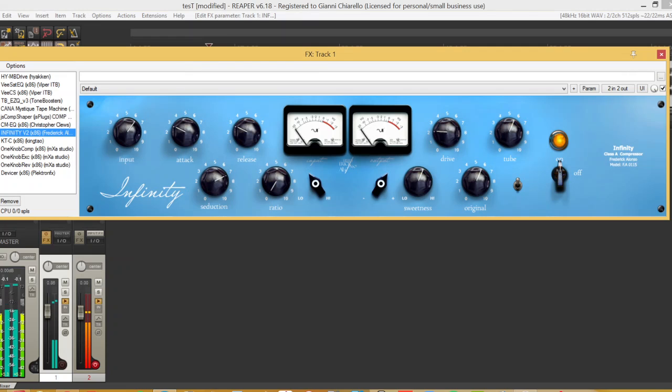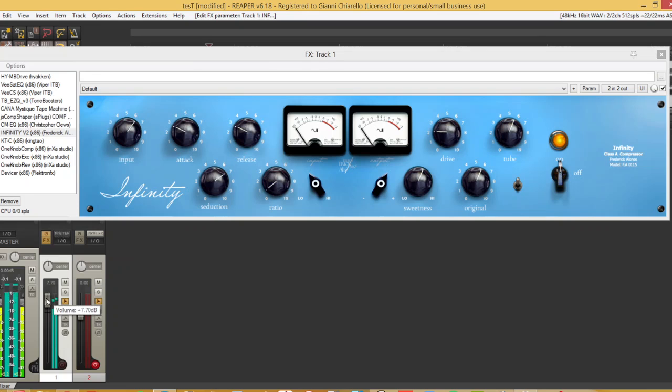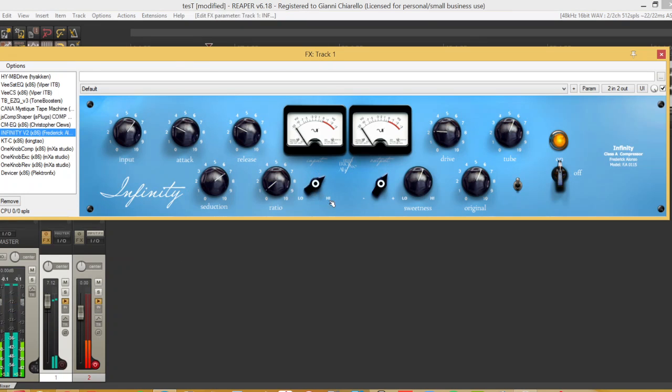I think this is like the top end. What's missing in this is makeup gain, because I think this is more of a mastering compressor. See what I mean? This is some sort of EQ, and obviously this is saturation. This is really smooth.